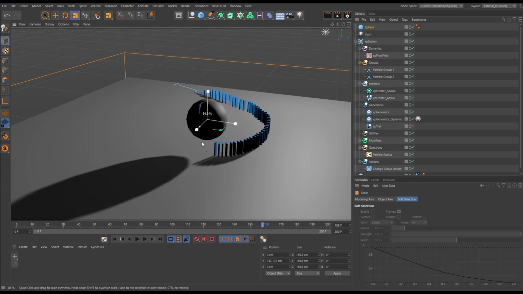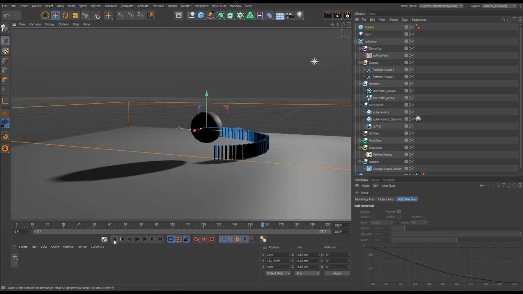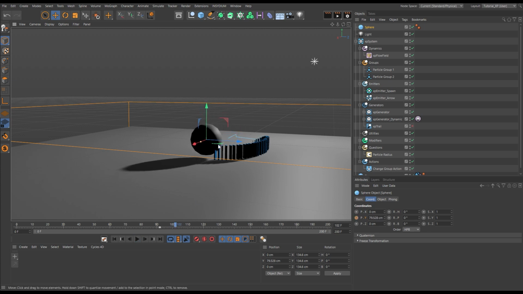Let's scale it down just a wee bit. Something like that. So at frame, when do we want this to knock over? Maybe start knocking it over at about that point. So at frame 92, let's go to our sphere. We'll go to the coordinates tab. We'll put a keyframe on the Y, go forward a couple of frames, move it down so it's intersecting that first domino, another keyframe, and then we can make that sphere invisible.